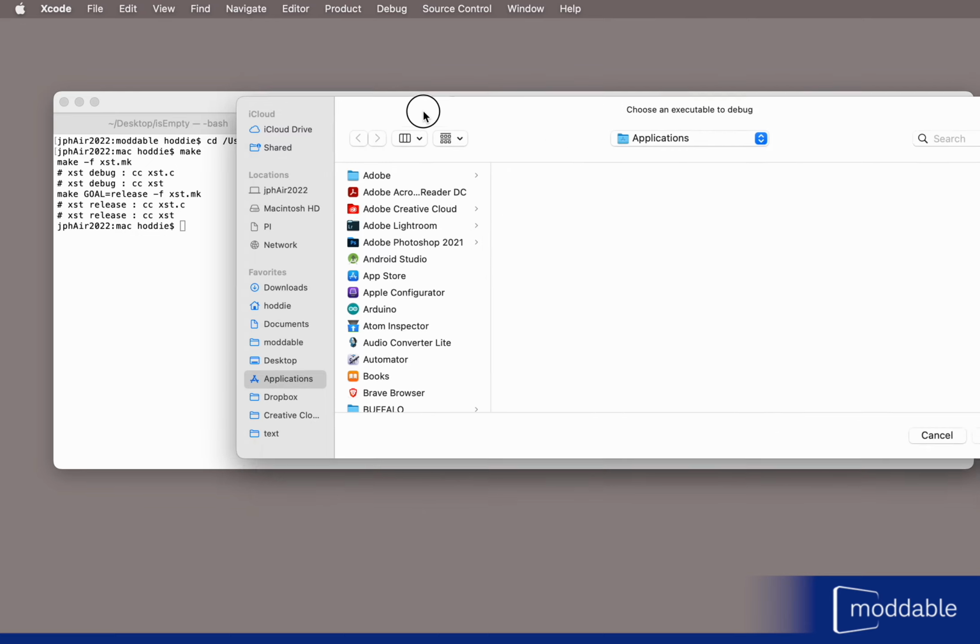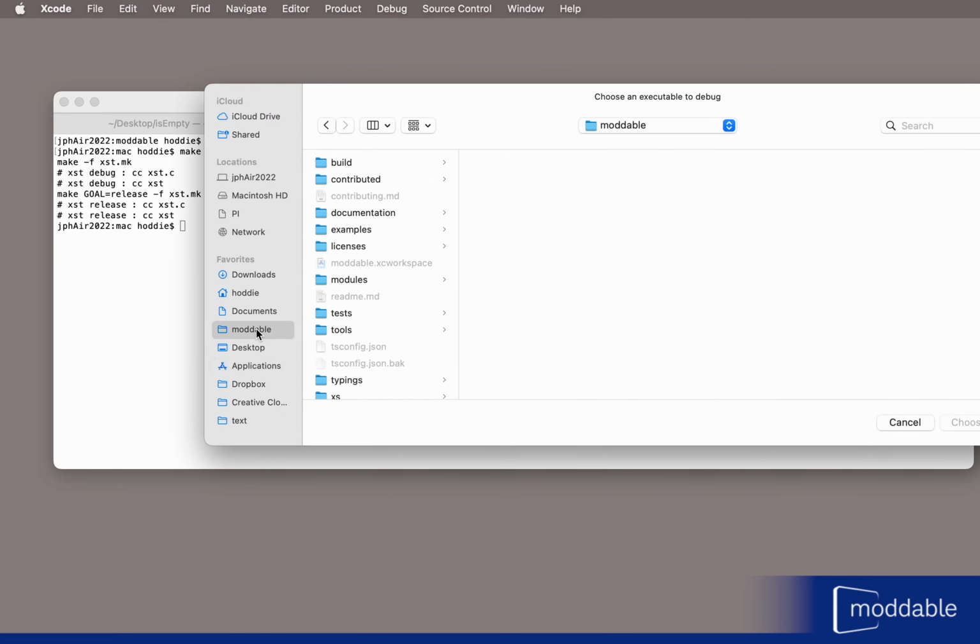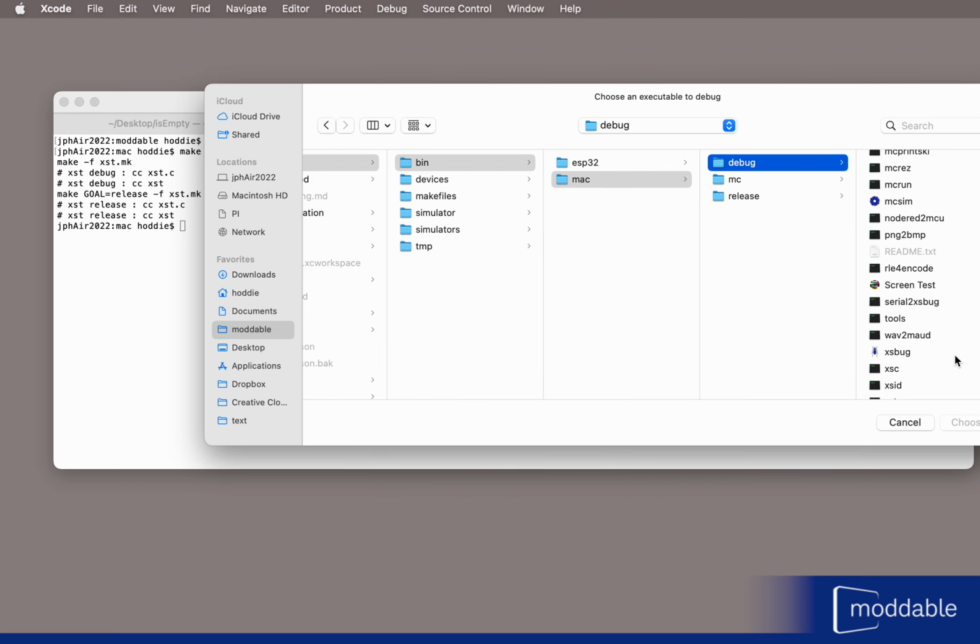Once those are ready, then we come into Xcode and we say Debug Executable, and we're going to be debugging XST. So we will select that here in the Moddable SDK binary build results folder. This is a debug build of XST.